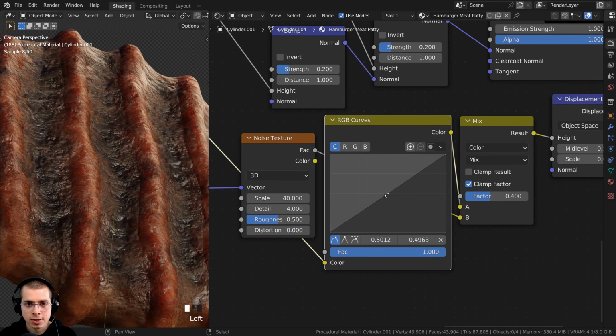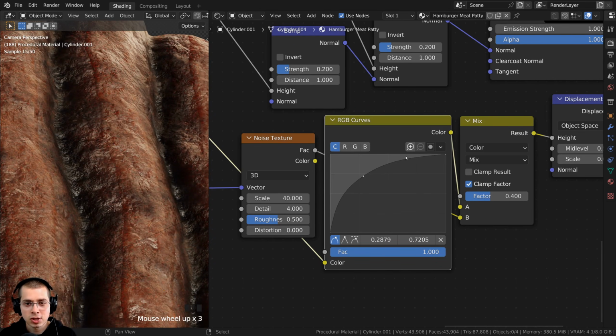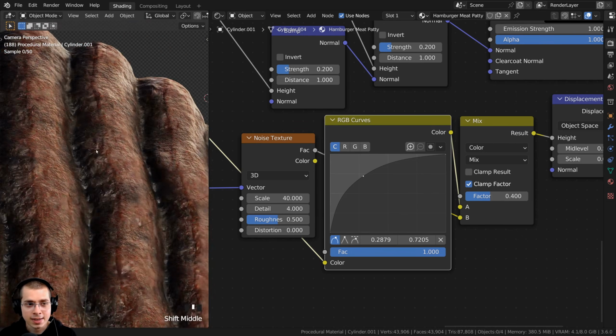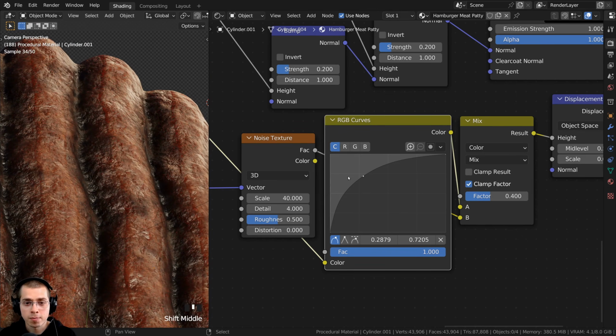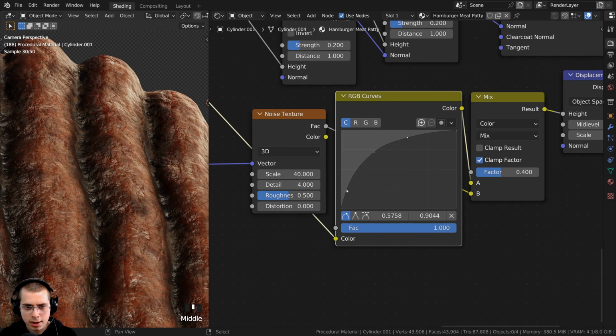So I'm going to click here to add a dot in the RGB curves, and I'm going to drag this up, and you can see now it is looking much more circular. So this shape here on the RGB curves, that is going to determine the shape of the wave bump. I'm also going to click here to add another dot and maybe bring this down a little bit, and I can click here to add another dot and maybe bring this down just a little bit.